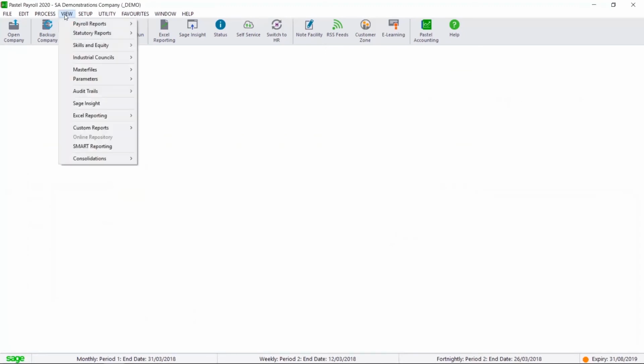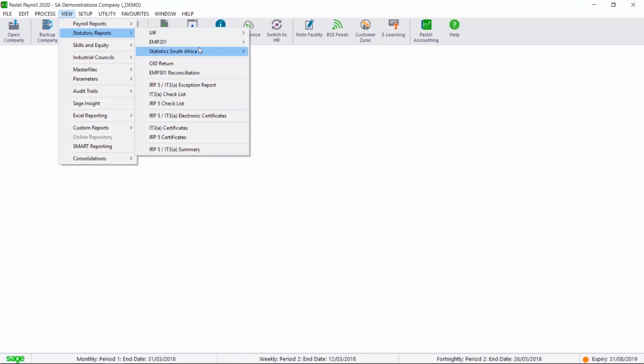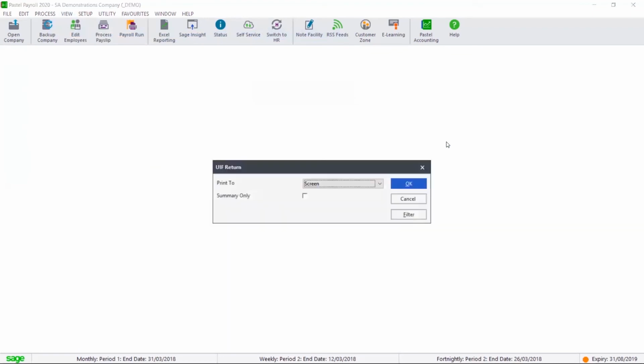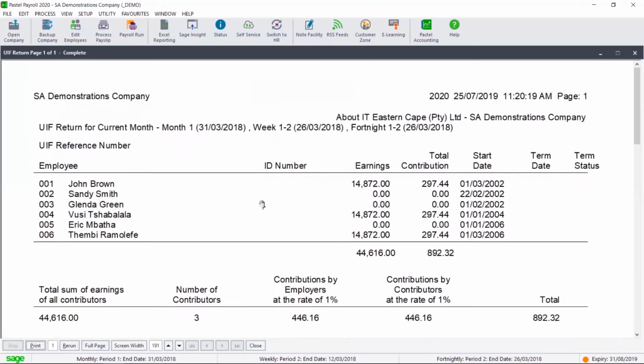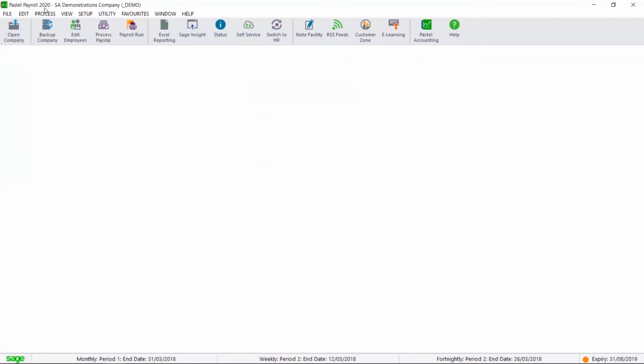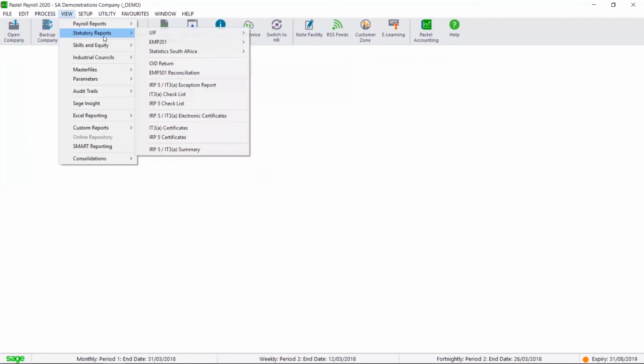Then under view statutory reports, this is where you're going to be able to print your UIF return. Let's just choose all employees, screen, and there is your UIF return available. That can also be done electronically. If you go view payroll report, UIF, electronic declaration, it will create the file which will allow you to go to your email and email it off to the UIF for you.